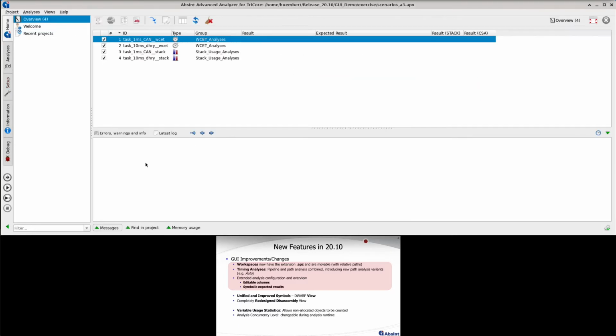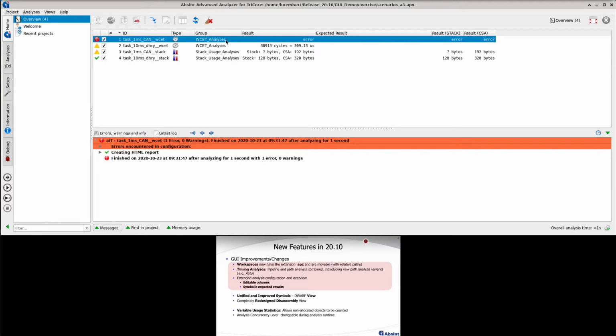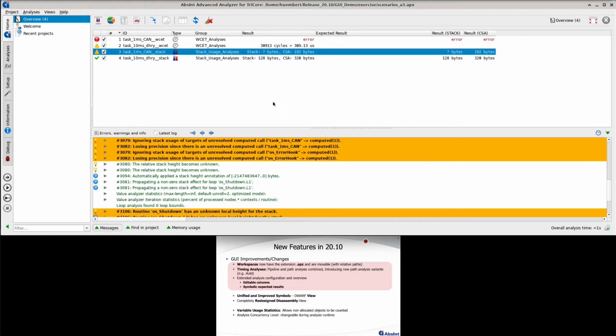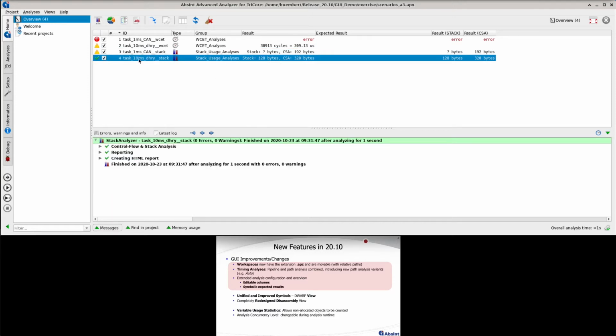and perform, well, we have two WCET analyses and two stack usage analyses in this project for both the 1 and 10 millisecond tasks. And let me perform that in parallel here. You see, in the current state, I have here some errors, here some loop bound issues, some warnings. Here's another problem. I don't get a worst case stack usage. The only completed analysis seems to be the 10 millisecond task here.